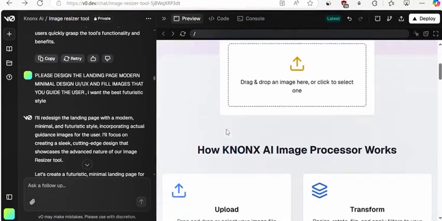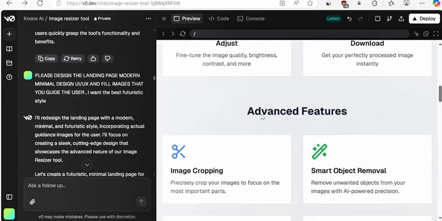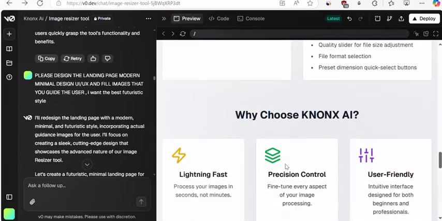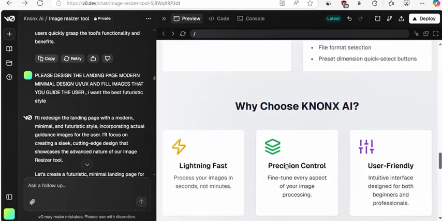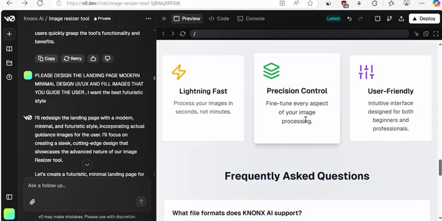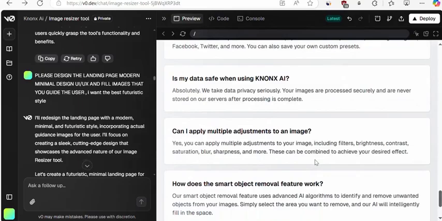So you see that only this landing page has many sections. You see that, like advanced features, user interface guide, and why choose this tool. You see that, light and dark sessions and frequently asked questions. You can now build anything or any code or tools. So if you know more AI tools and more AI tutorials, I can make and I can create anything.